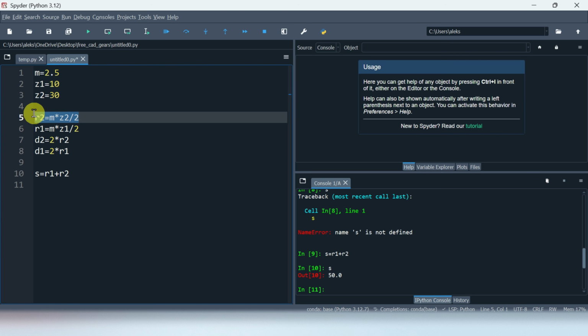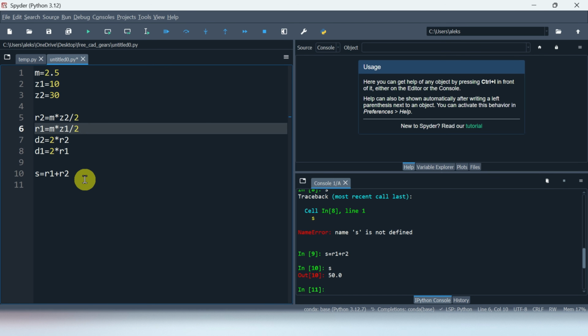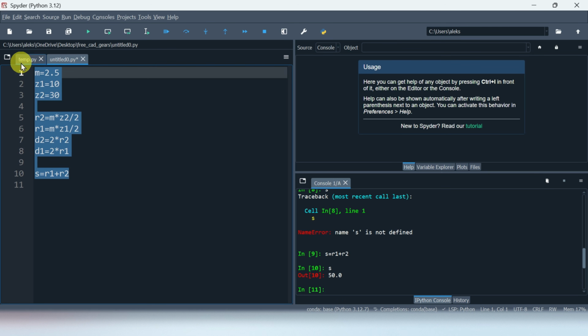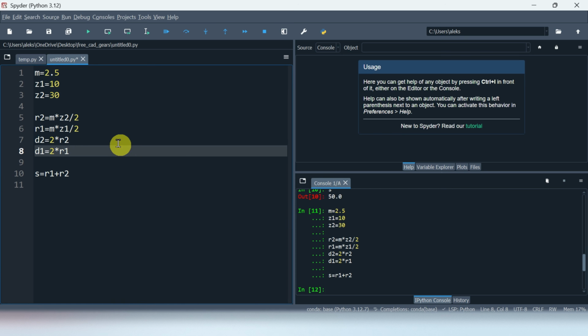Then over here I'm calculating R2 and I'm calculating D2 by using the previous formulas. Later on I'm going to also calculate S, however this is not important. So let's see over here what should be the radius R2. The radius R2 should be 37.5 and the diameter should be 75.